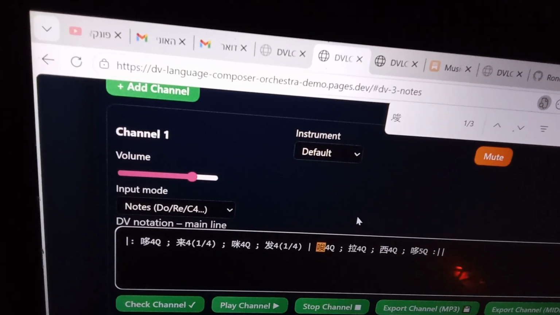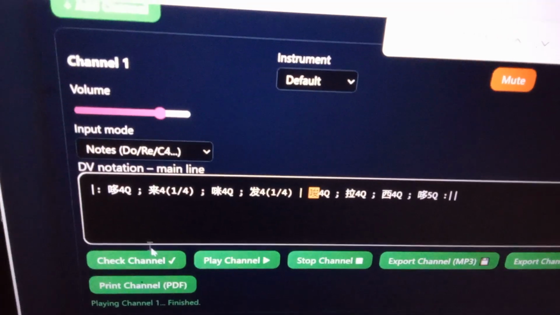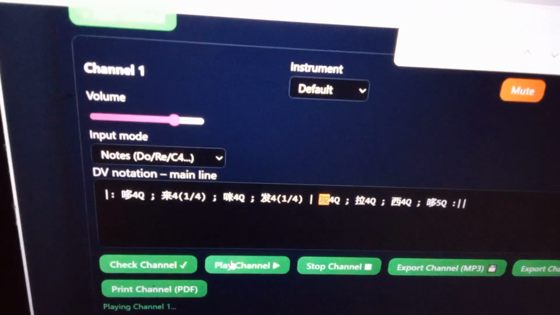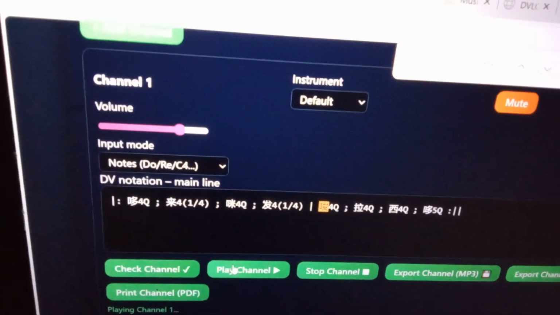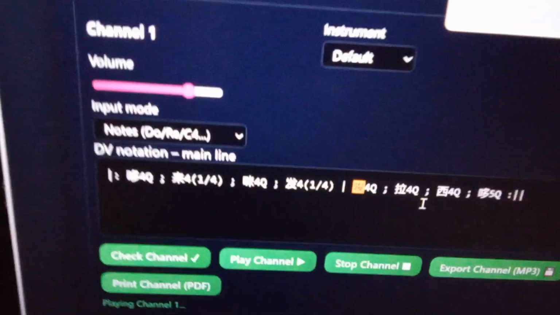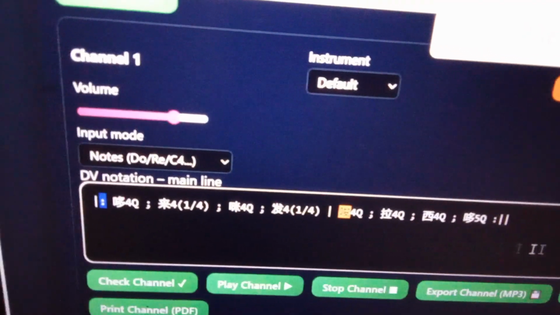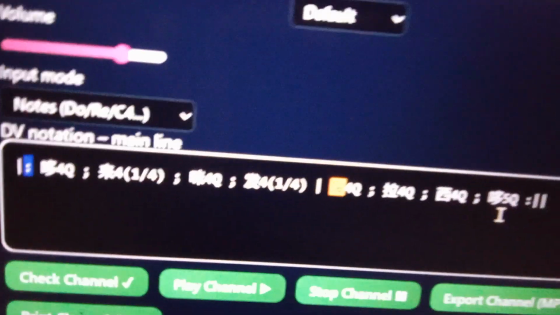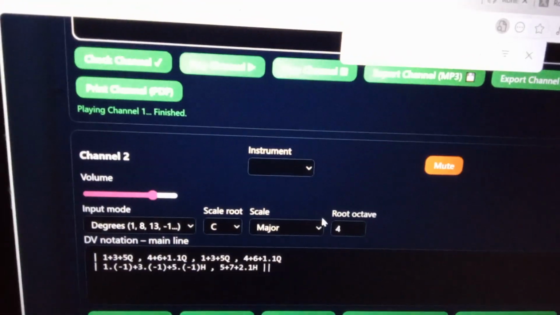So here it's also the do, re, mi, fa, sol, la, si, do in Chinese, and if we want to play it, fa, sol, la, si, do, you play it from the Chinese. Here we did repeat, so it played twice. So that's the DV language, that's the magic basically.